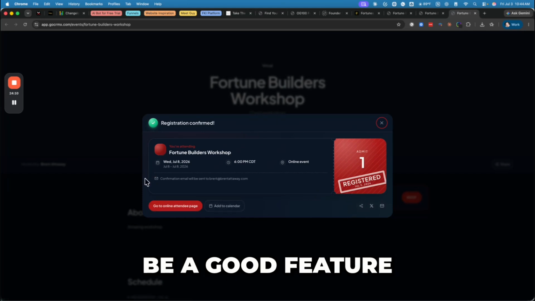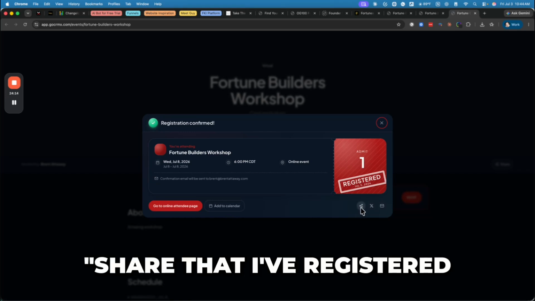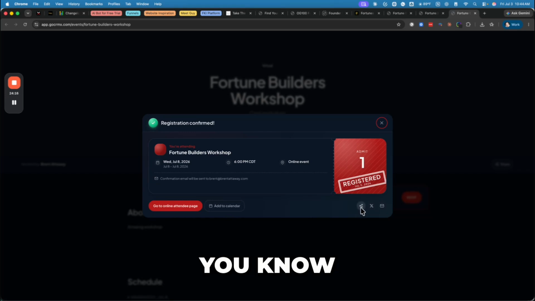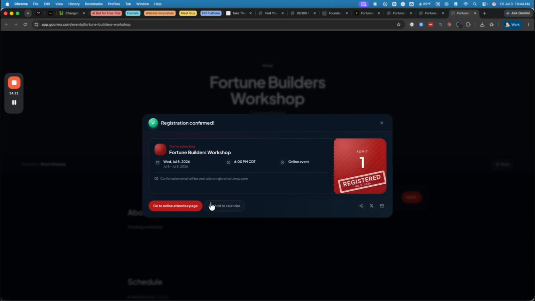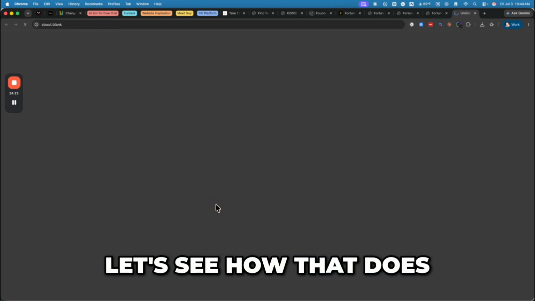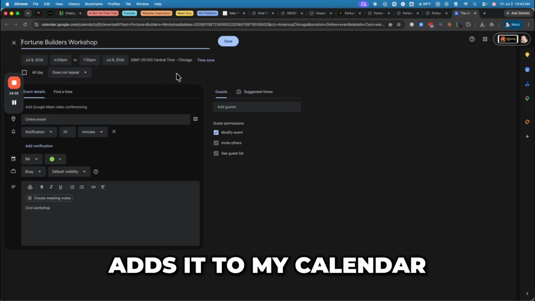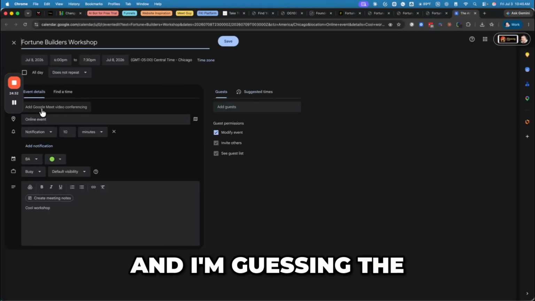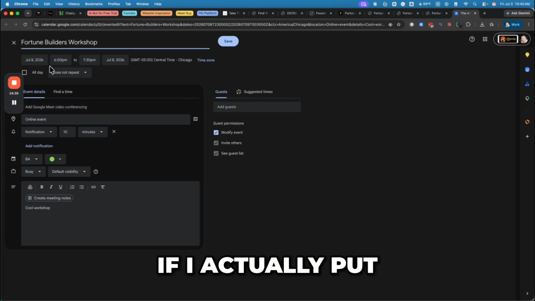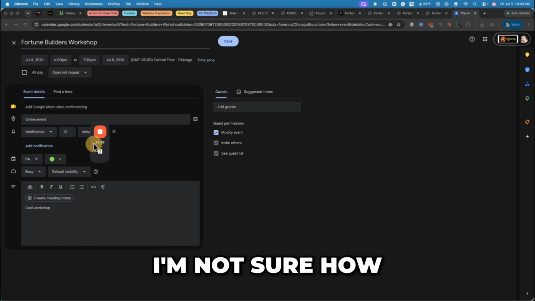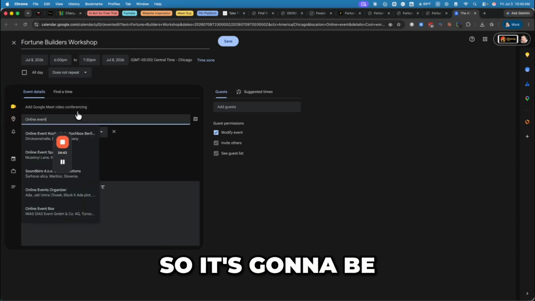It would be a good feature if, when I go to share this, it would say that I've registered for this event and show, attend with me. That would be kind of cool. So anyways, I'm going to add it to my calendar. Let's see how that does. Yeah, so it pops this up, adds it to my calendar. Nice. And I'm guessing the location would show up here too if I actually put the location on here. Let's see. Yeah, online event. So it's going to be sent to me early.